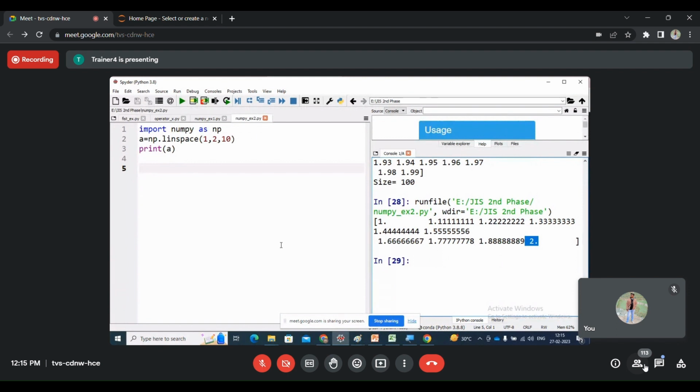But remember one thing, in case of the linspace function, it will include the stop value also. Why? Because the stop value is included in linspace. That's why the last element is included in the numpy array. So you need to remember this.